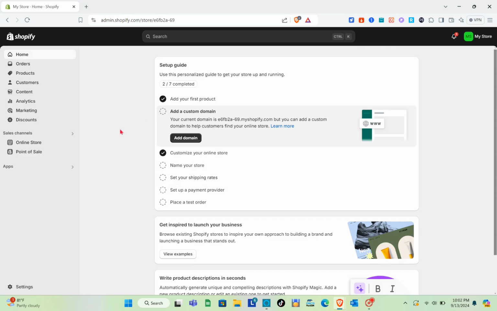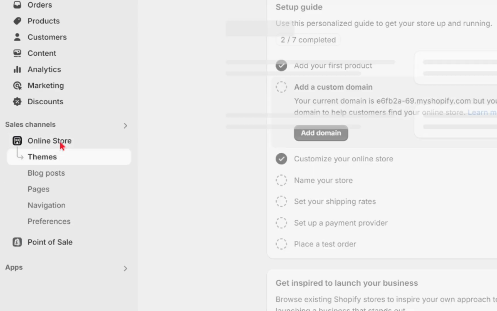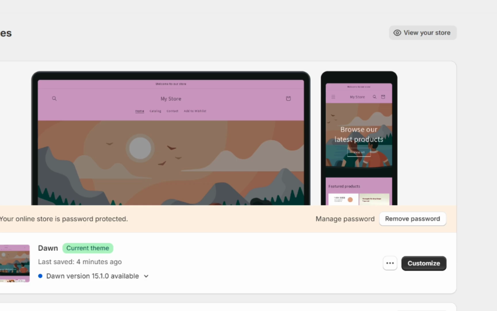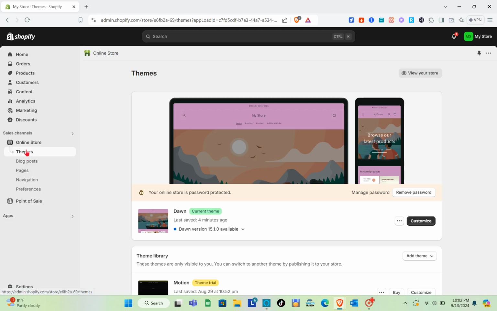So first thing that we should do is we have to open our Shopify store, and of course, once you've logged into your account, you'll then just have to click on the online store option and then just click on themes. Okay, and as you can see right here, we already have our Shopify Dawn theme. So let me just preview this one.